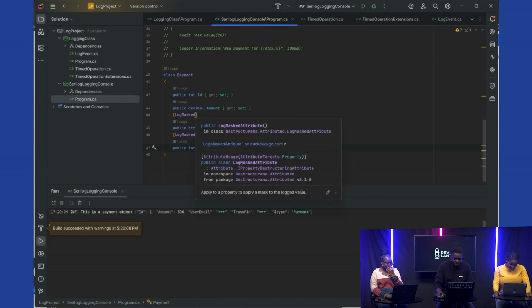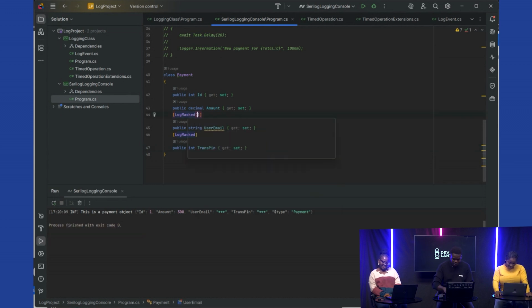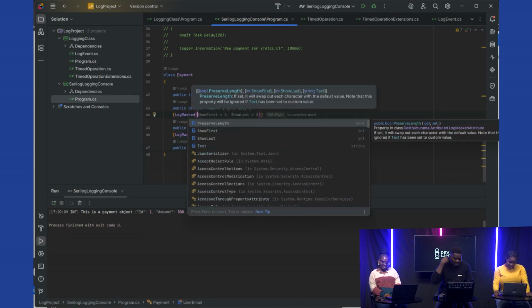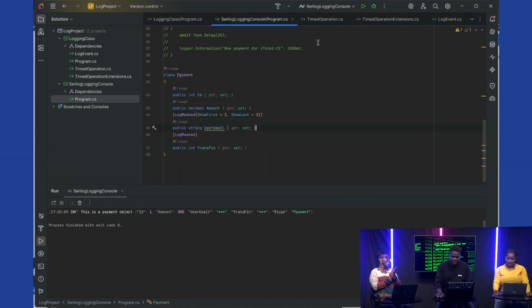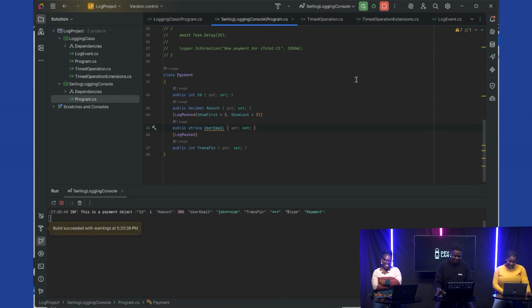You can actually do something like this on it. With the email, you can say show first 3 characters, and show last 3. So when you run it, if you see, I'm showing the first 3 letters and showing the last 3 letters.